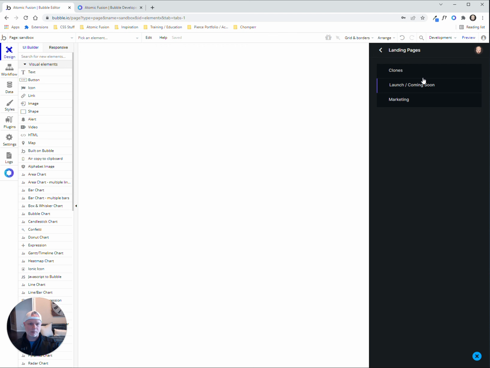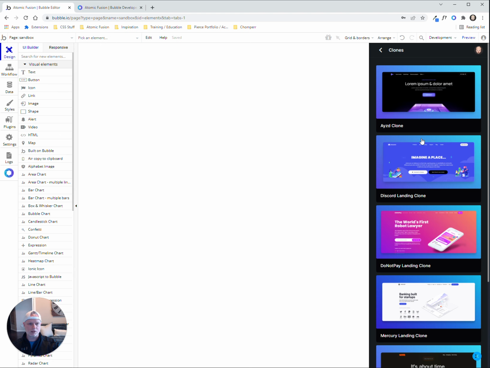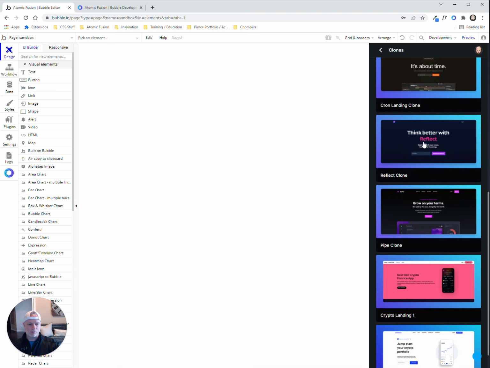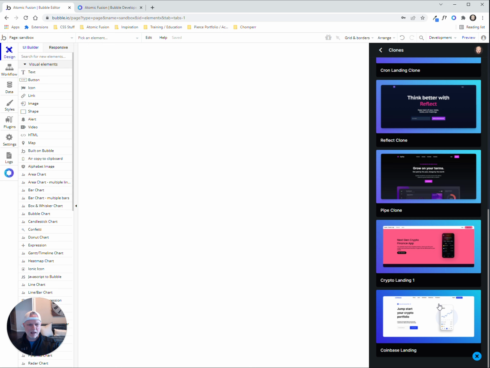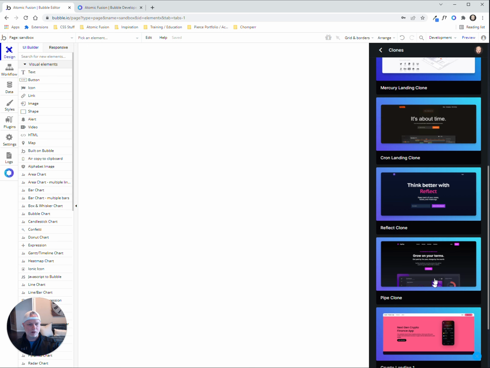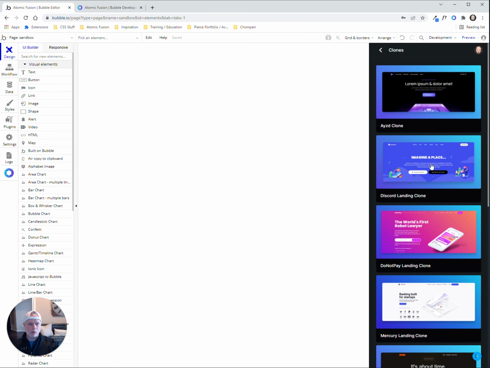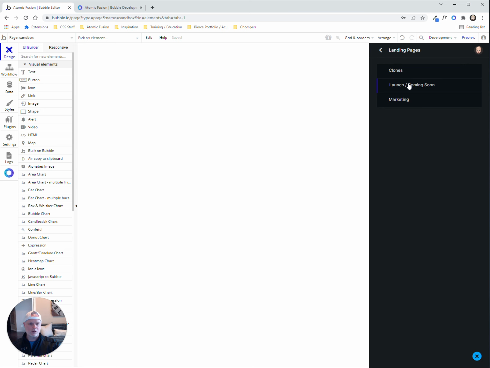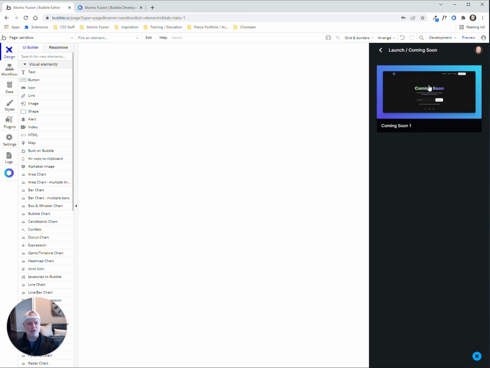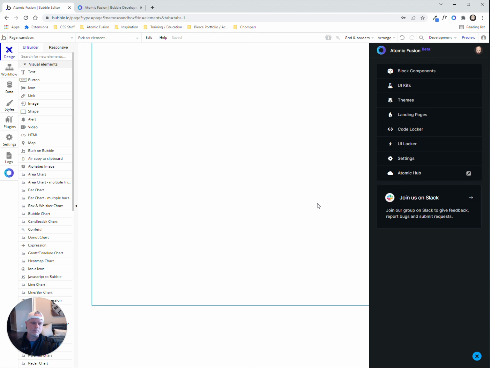We'll be putting a lot more landing pages in here, but we have a really good selection of clones that we did, anywhere from Coinbase to Pipedrive. Here's a Mercury clone. Here's a Discord clone. So we'll be doing more clones, but we'll be doing originals as well. Here's a simple landing page, a coming soon page that you can drop in and just do some quick validation. And a simple marketing page. So we'll continue to build this section out as well. And again, this is an overview. I'll be going through each one of these in another video with their respective sections.